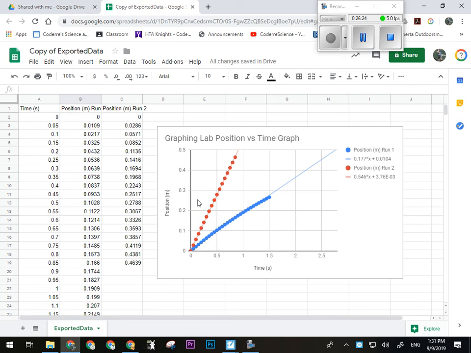Okay, that's what you need to do in order to get your graph built. I'm sorry that took so long. But now you just build your graph and you calculate your velocity from your graph.